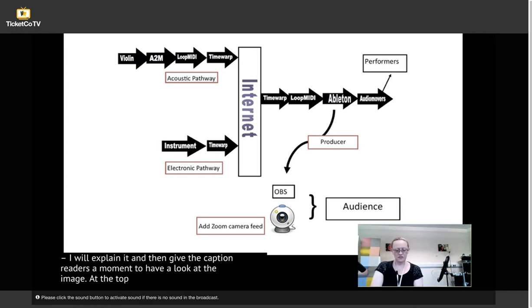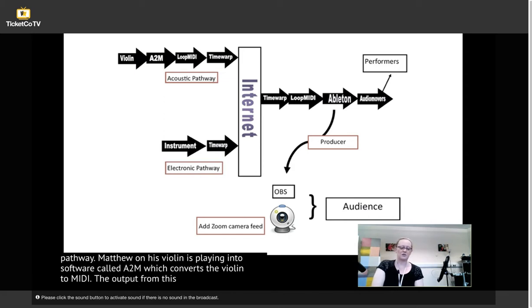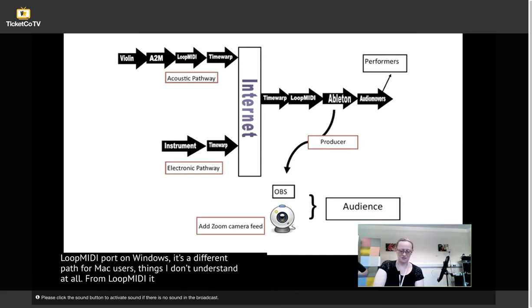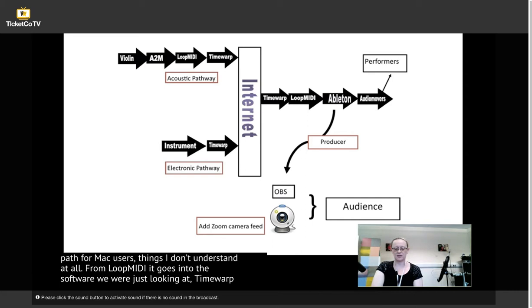At the top left, you will see the acoustic pathway. Matthew, on his violin, is playing into software called A2M, which converts the violin into MIDI. The output for this then goes into a loop MIDI port on Windows. It's a different path for Mac users, things I don't understand at all. From loop MIDI, it goes into the software we were just looking at, Time Warp Internet MIDI, which is where the connection is made between the two players.